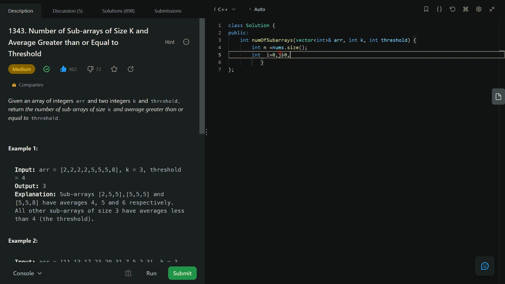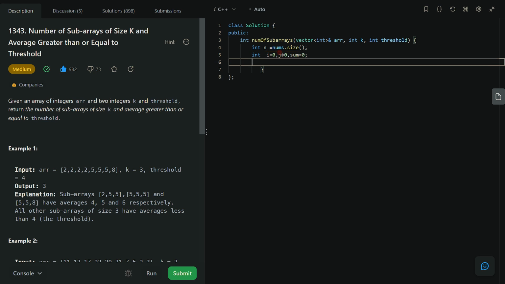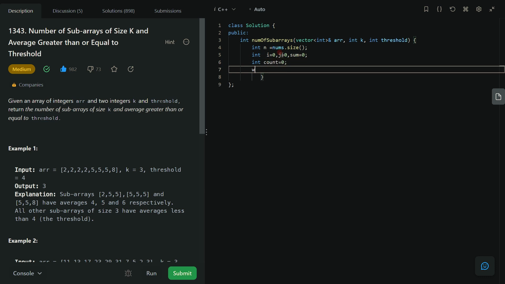For finding the average, first we need the sum, right? So int sum is equal to 0. And for counting the number of sub-arrays, we need a count too, int count is equal to 0. Now what will I write? I will write while j less than n. Why j less than n?